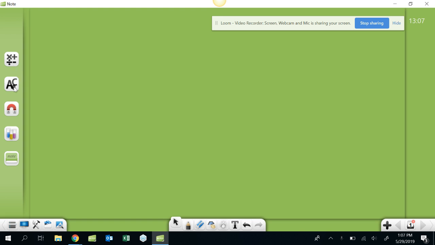I've got math, I've got English, I've got chemistry and physics, and then I can go back to my original note board that we're on right now. The thing I want you to notice is how the annotations tools menu changes when I am in subject mode.